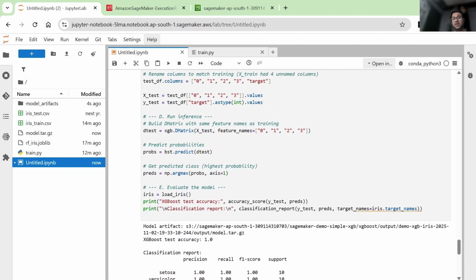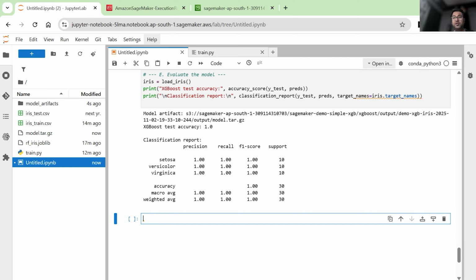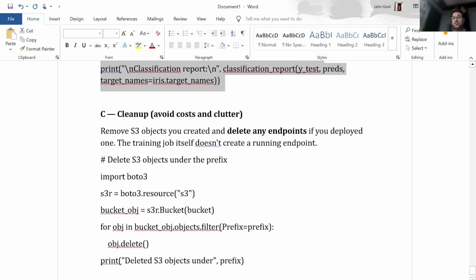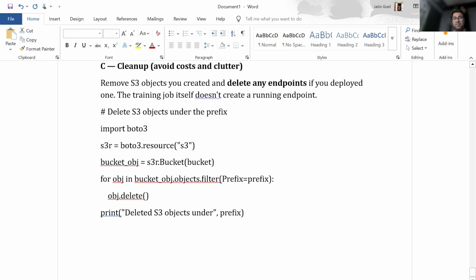Okay. Now the last part is what we will be doing. If you are done with all these steps or if you have watched all these steps clearly, don't forget to clean your environment. That is very much required because if you don't want to get any additional cost, you have to clean the environment. So you will be cleaning up to avoid cost and clutter. We are going to remove the S3 object you created and delete any endpoint if you deployed one. Let me delete the S3 object under the prefix.